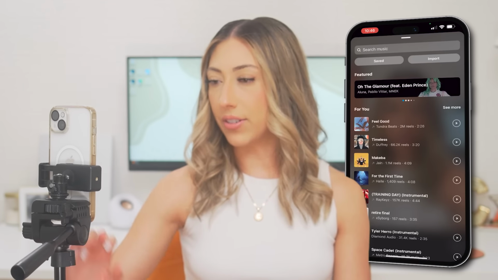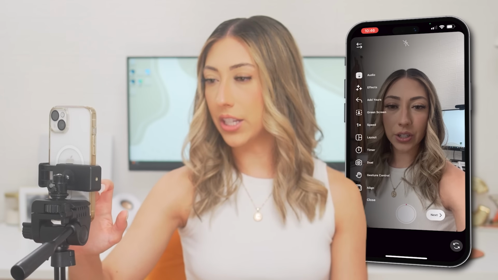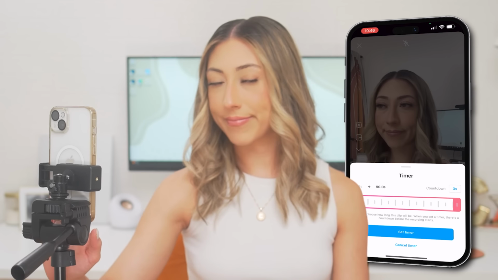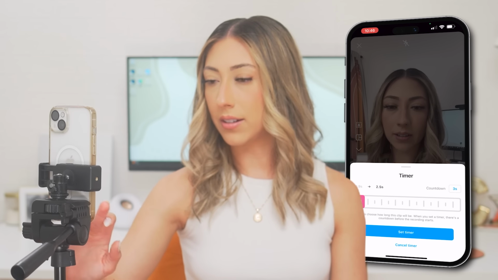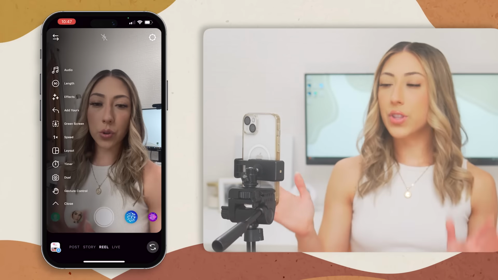So if I have this video, I can choose the timer and I could have it stop on set timer, 3, 2, 1. And then it'll stop automatically for you. So you get to adjust when the audio will stop, so you don't have to use your hand to reach to stop the audio.